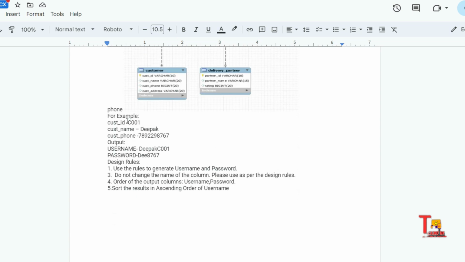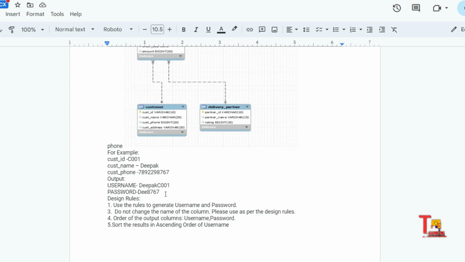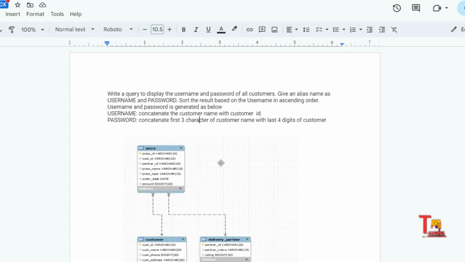So here is the sample input, that is, customer ID is given like C001 and customer name is Deepak. Customer phone is this and output should be like this. Username is the name and the customer ID, and password is the first three characters of the name and last four digits of the phone number, right? So you have a basic requirement. Please try to solve the problem, and only if not possible, then come to watch.